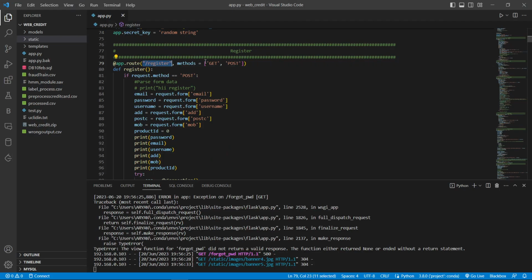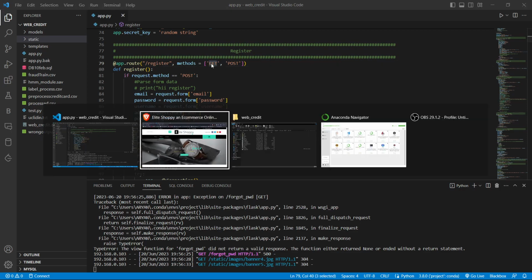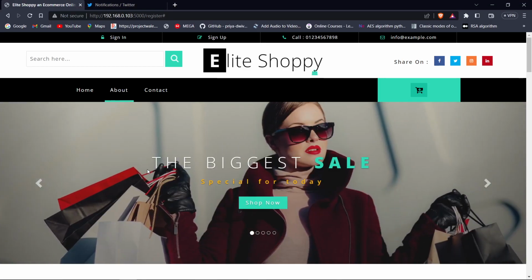After that, what is the method? What are the methods we mentioned here, like get and post? But why do we use that? Because the get method is used to pass the data via URL.